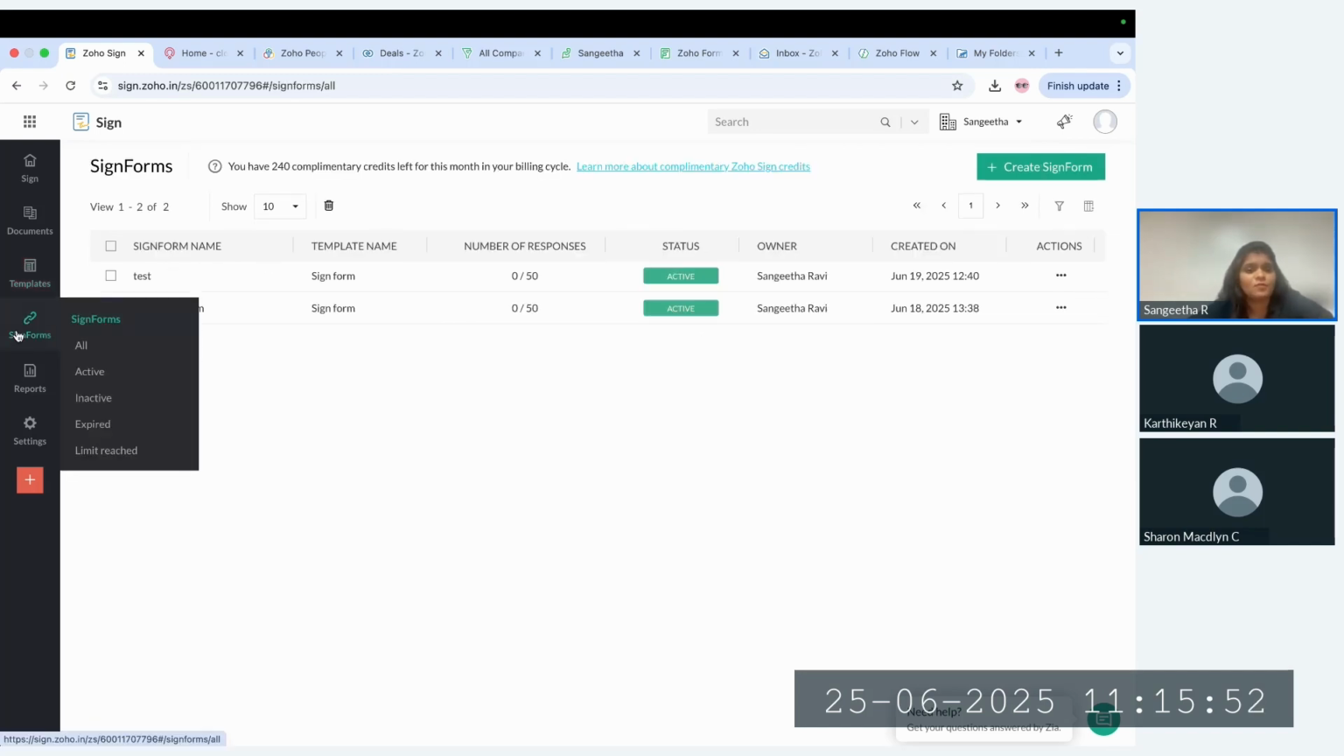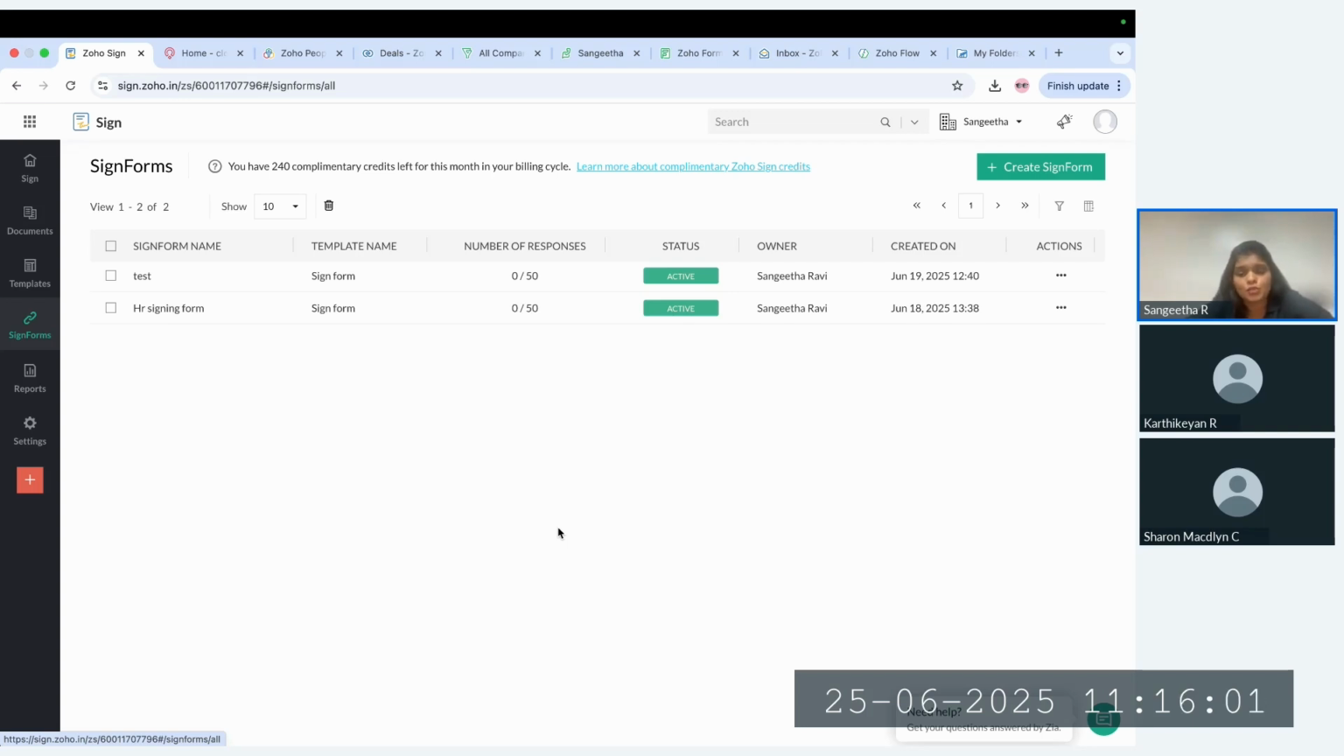So next will be the sign forms module. A sign form is nothing but, let's say in an organization, the HR department wants to send a company policy to the new hires in bulk, in an onboarding email itself. They can use the sign form. A sign form is not like a normal template that is sent only to a particular group of recipients. It can be created as a public URL, and it can be sent to bulk recipients without selecting them individually as recipients.